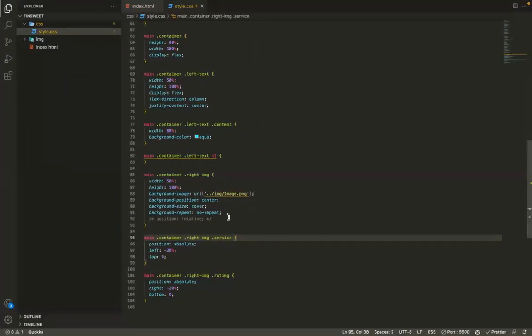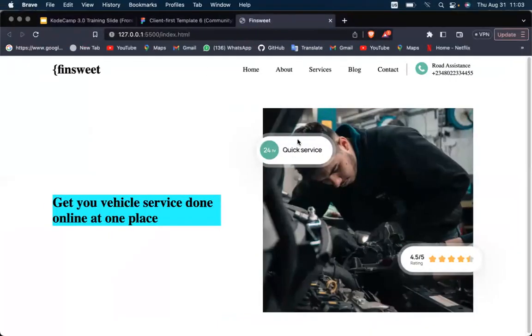Then what do we need to do? We need to pass relative to the parent. Relative means, do not allow anything that is absolute inside of you to leave; just capture them inside of yourself. All right, so that's why we need to pass position relative. And this is what we have after passing position relative.